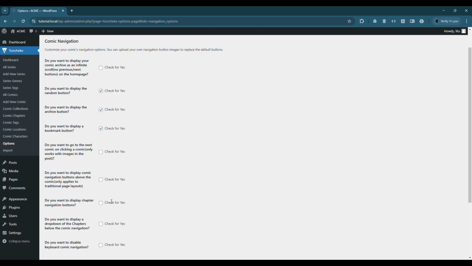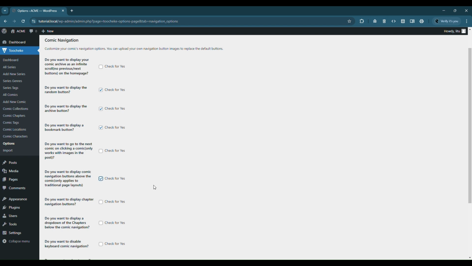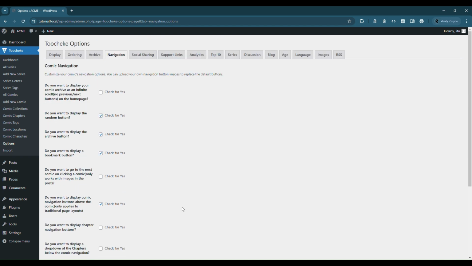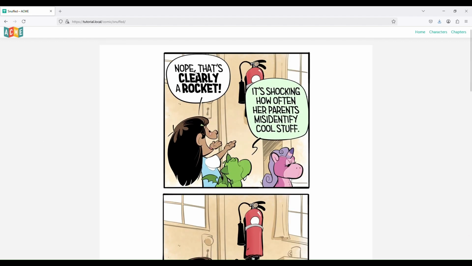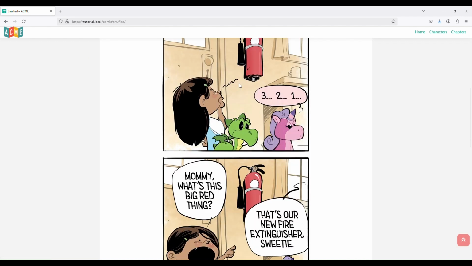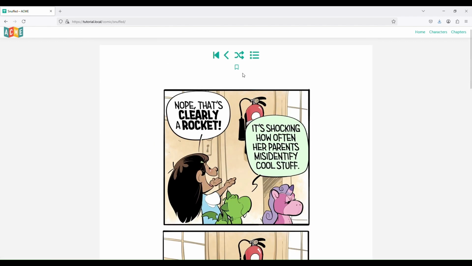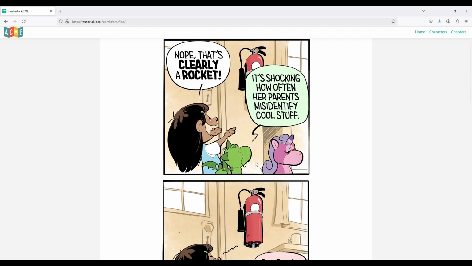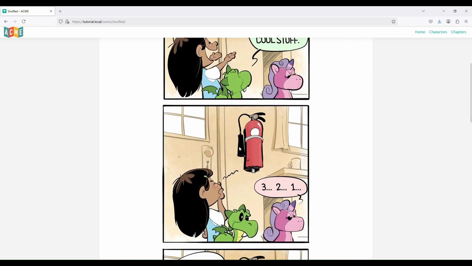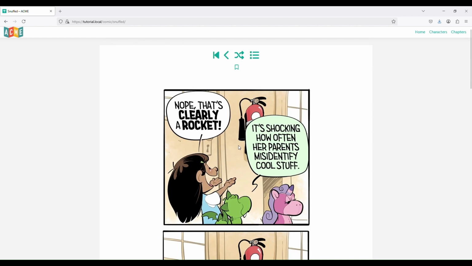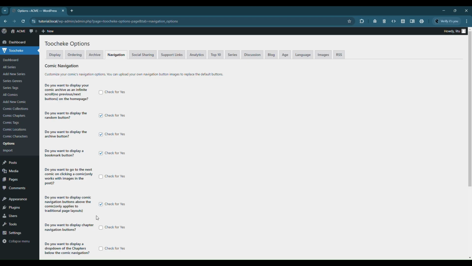So let's just see that in action. Let's enable that. Click the Save Changes button, and that should add it right on the top of the screen here. There you go. So this is ideal for situations where you have a comic page layout that is really long, and it just gives you extra options for your readers. All right, let's disable that.